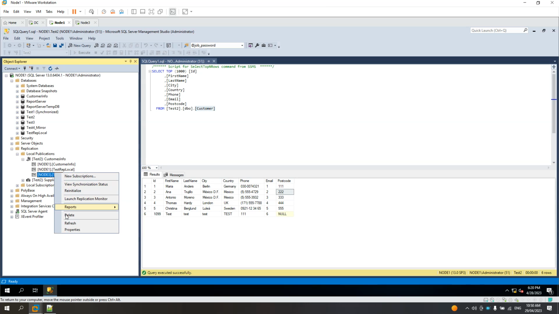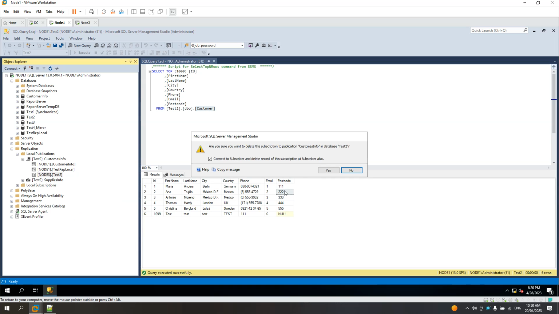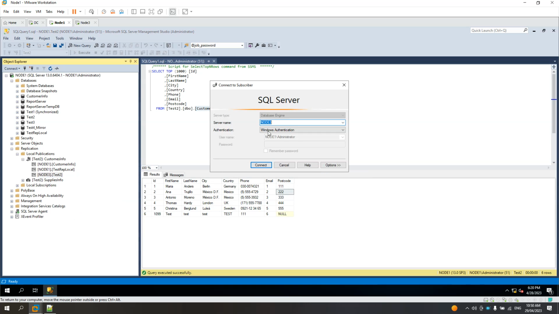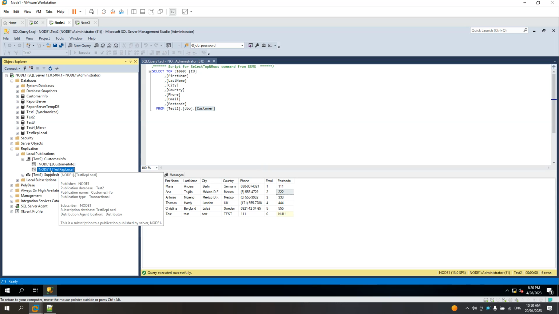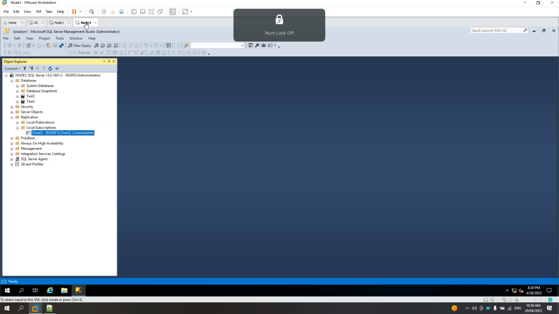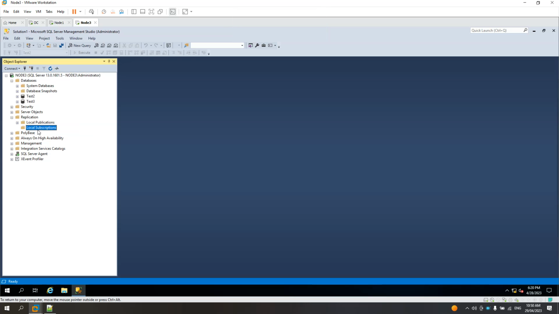In here, let's try to delete it from here. Then yes, now it's asking me to connect to node 3. So it's just the same if you delete it from there. But I suggest that you delete the subscriber under the publisher. Click that one, connect. Now it's deleted because the subscription is already deleted. So let's go to node 3, refresh this one. Let's see if that one is not there anymore.